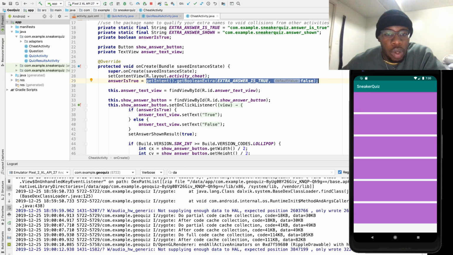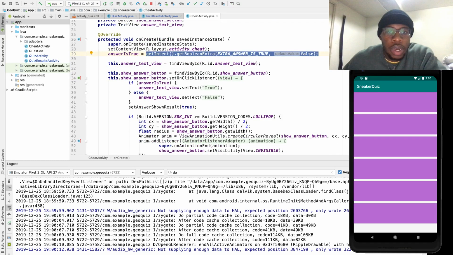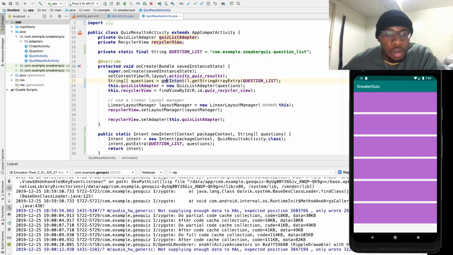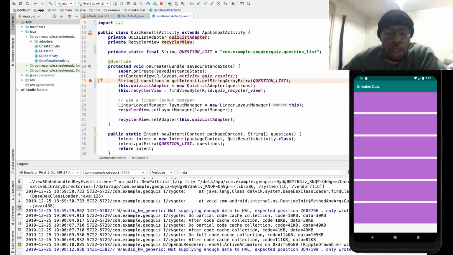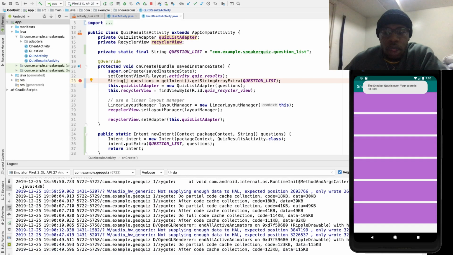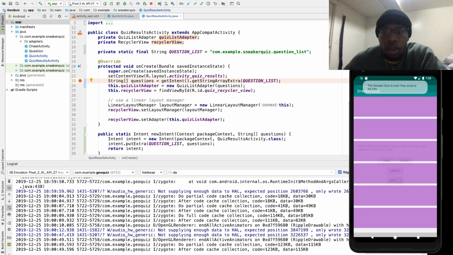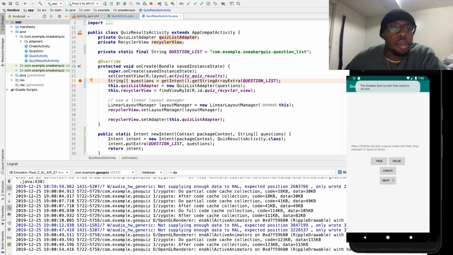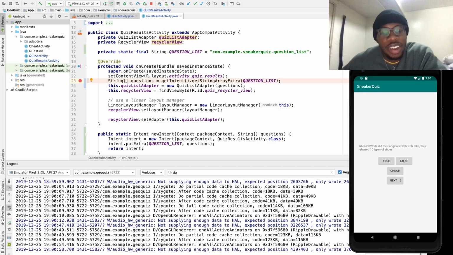Answer is true. No, we're in the cheat activity. So quiz results activity. We can set up a breakpoint right here. No, right here. Okay. So next. Oh, so every time I open this, oh, because I'm already at the end of the quiz, so it's always gonna. Okay, so that's good. So I'm gonna attach a debugger. So here, what is this? Is this it? I think that's it. Attach a debugger.